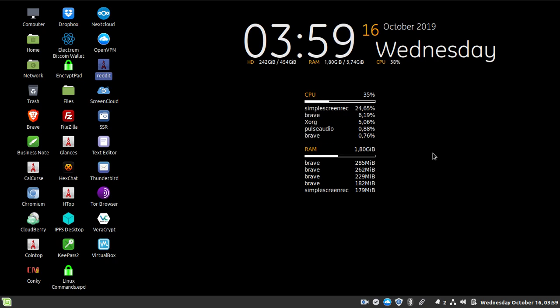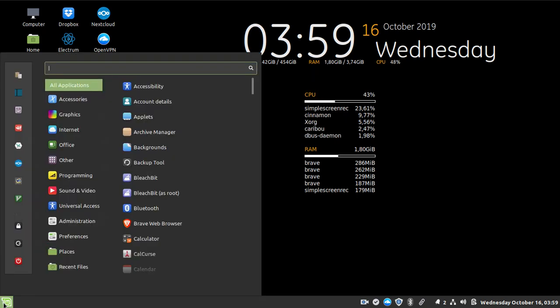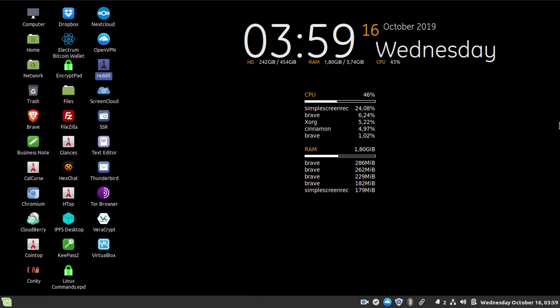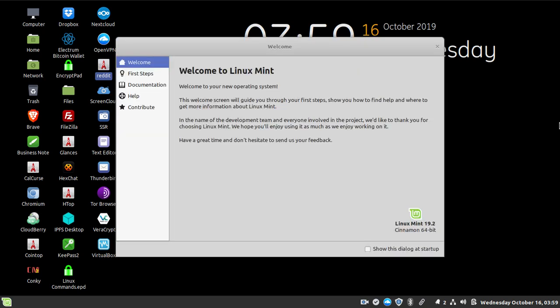Now, as I said in the previous video, you will have that nag screen come up. This is the "Welcome to Linux" screen and all of that type of stuff. Let's see if I still have that available to me. Welcome screen. Yeah, here we go. When you first log in, you will get this welcome screen. Welcome to Linux Mint. Now, I have it disabled for obvious reasons. I don't need it anymore.